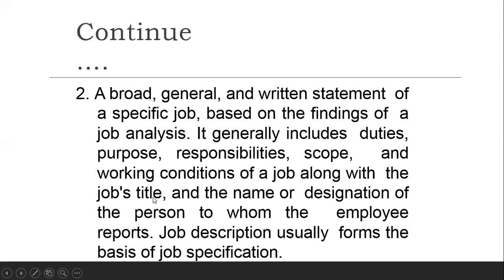For example, if you are a technical supervisor or a team leader, what exactly are your duties? You have to perform the task on time. That is your duty. You have to take care of your subordinates. That is your duty. The purpose means you should work effectively to achieve a target for the organization. That is the purpose. Responsibilities means what exactly you are responsible for.